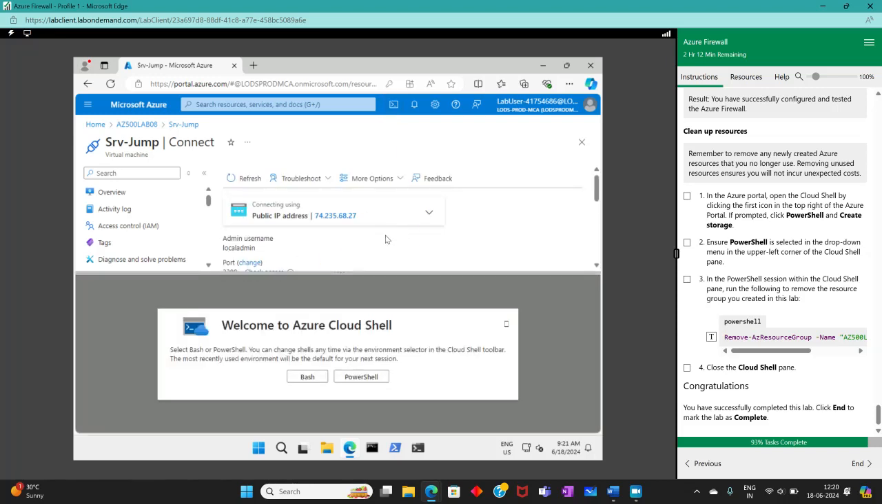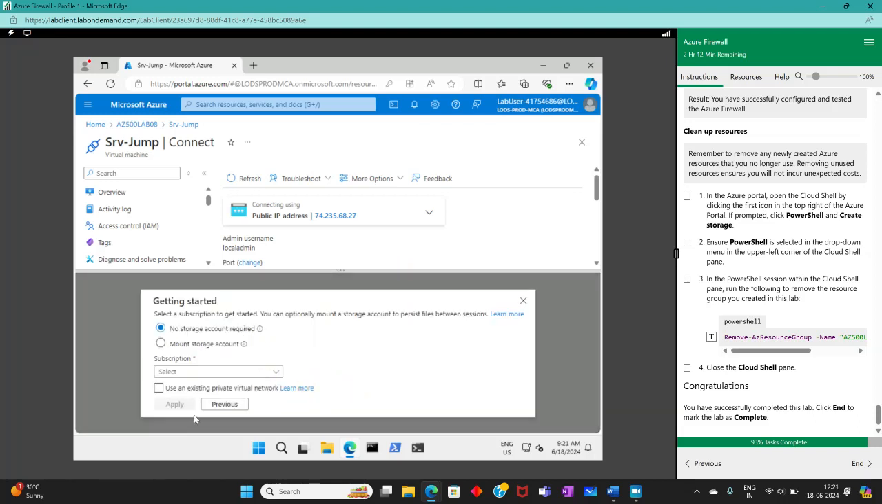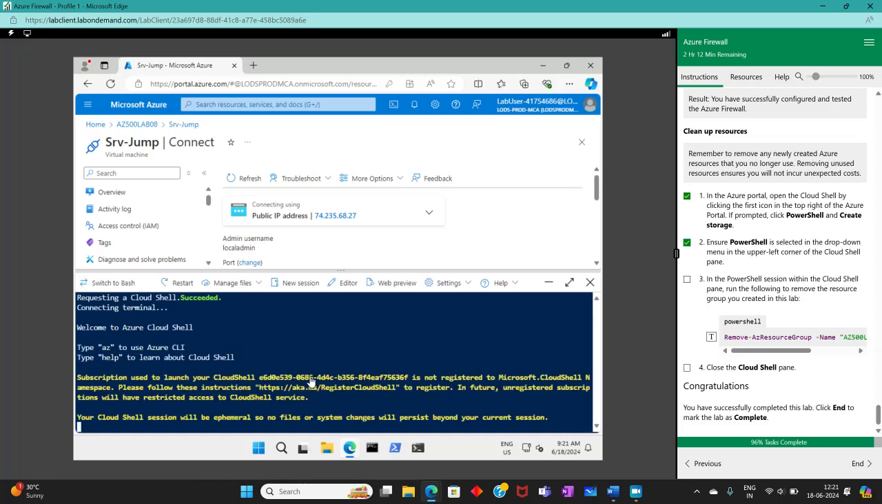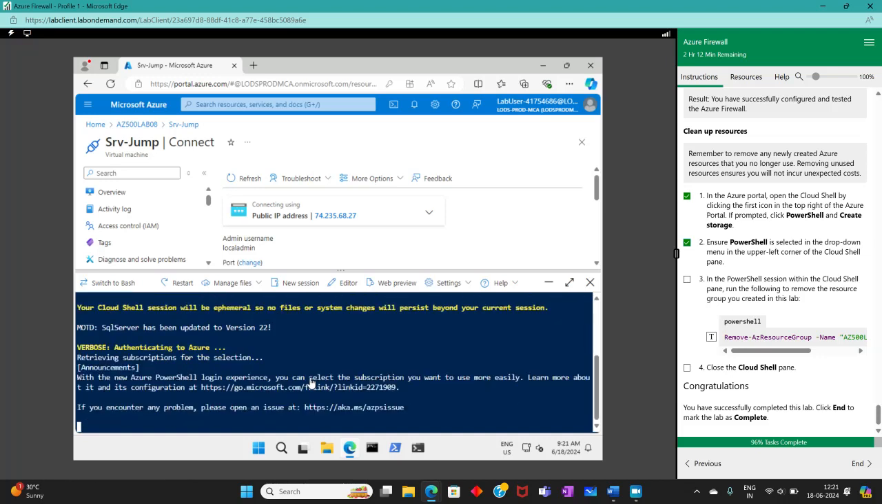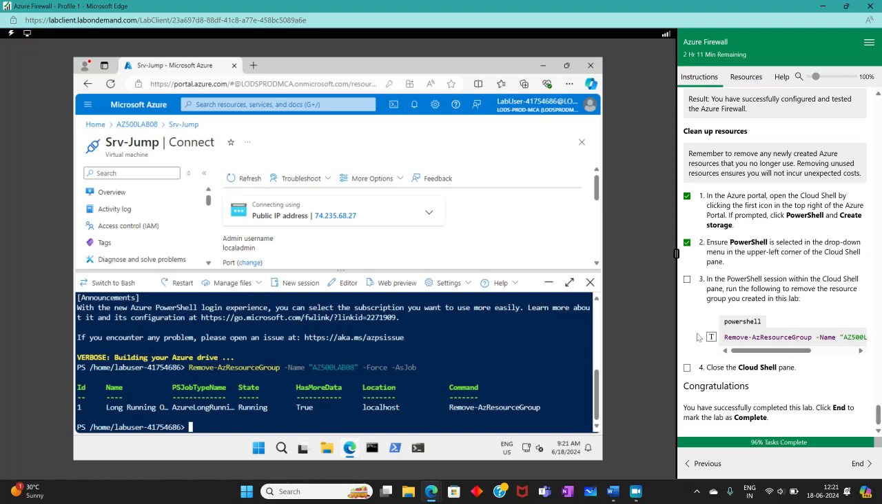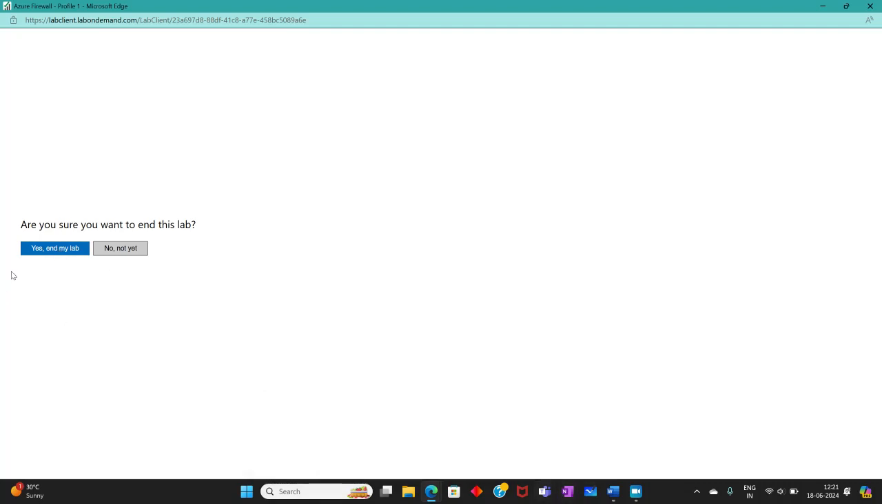And let me clean up all the resources we have created through PowerShell. So this lab is completed.